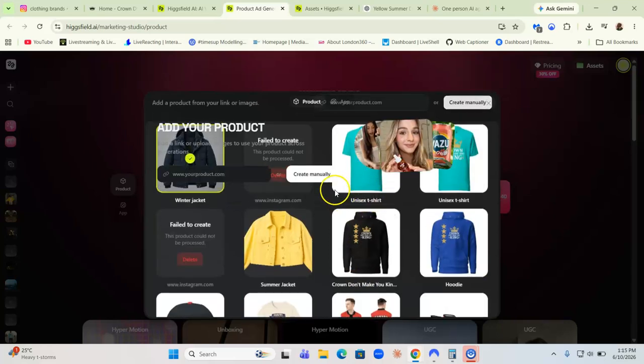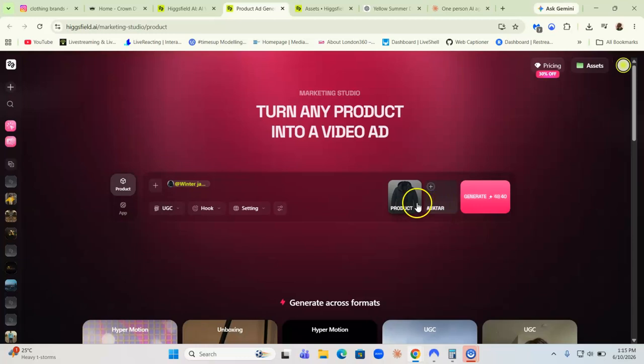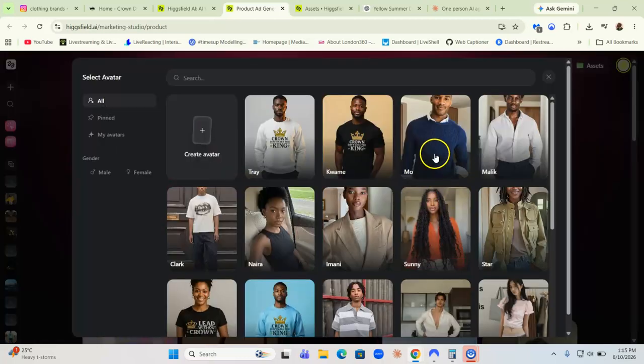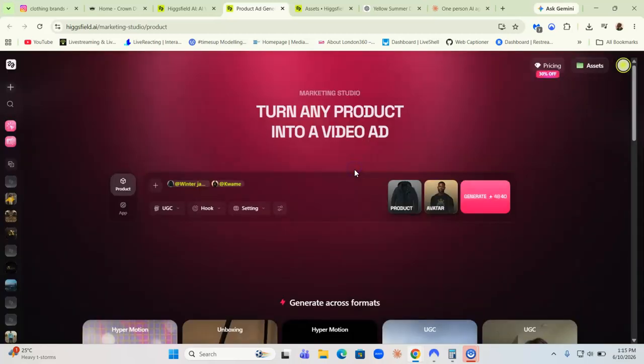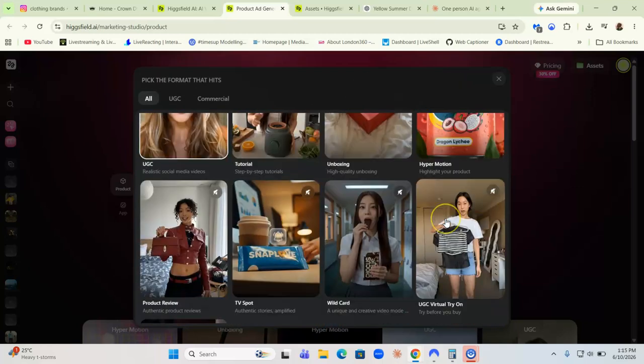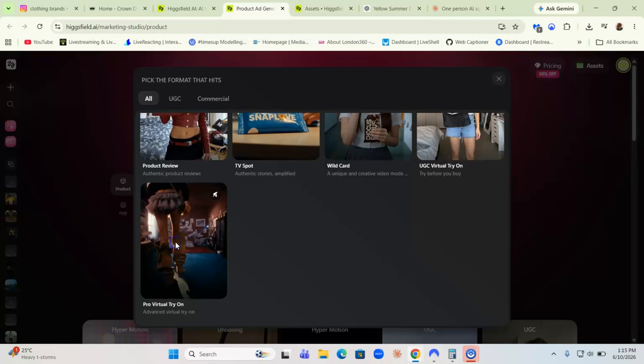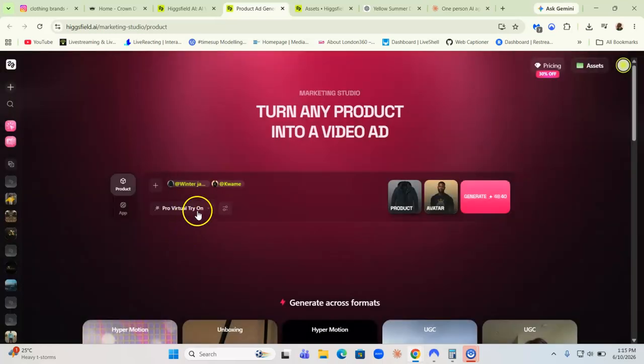Okay, so we're going to choose the jacket. Okay, there's the jacket, and then we're going to choose our avatar, right? So let's choose this guy. This is one of the avatars that I uploaded or included, so I can select him. And then we're going to choose the format. This time, let's do Pro Virtual Try-On.